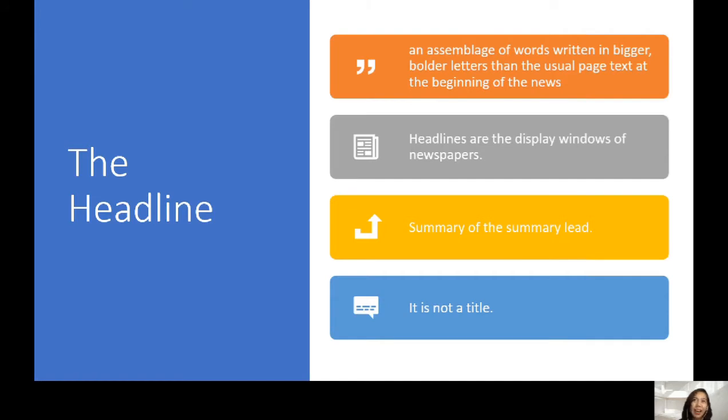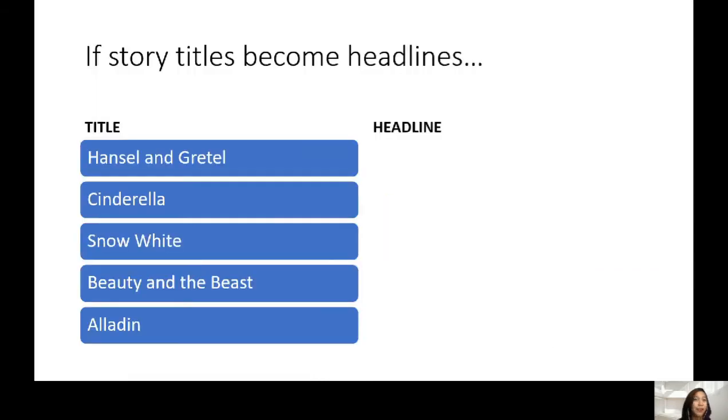So how can we say that it is a title and it is a headline? Well, whenever we have a story, for example, a title, they add an aesthetic value. They create some foreshadowing, creative language. But in news, we still use some creative language, but not really on an aesthetic level. It is more for impact and with action. So let's take an example. For example, these are the titles: Hansel and Gretel, Cinderella, Snow White, Beauty and the Beast, Aladdin. Of course, it will not be a headline. Why? Because Hansel and Gretel is only a subject.